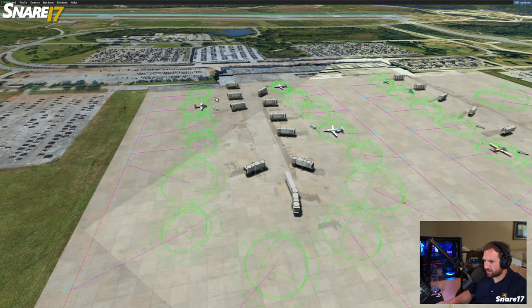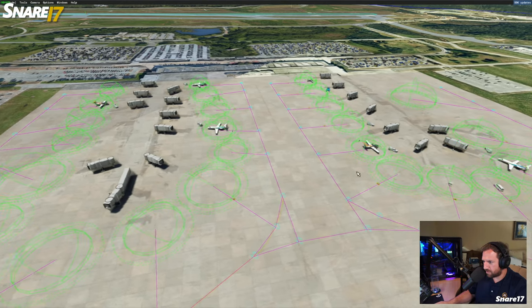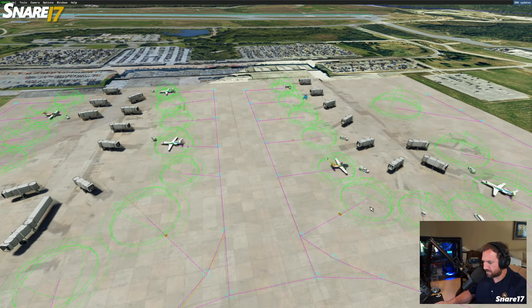This is all American. This whole side is American. Allegiant used to park there. Now they park over this spot, I think. Yeah.